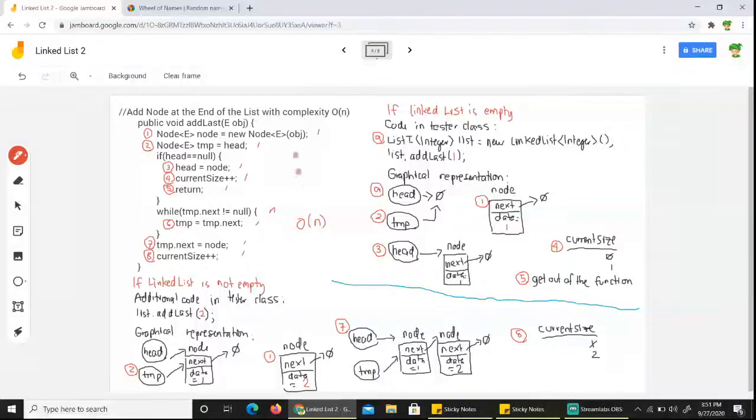Can this line of code be improved? The answer is yes. And it's up to you to find out how to improve our code for addLast and turn it to just order of 1. And we can do that by implementing our tail node.